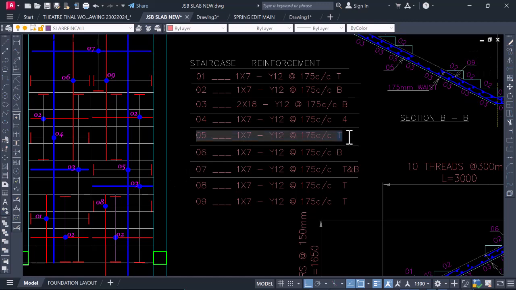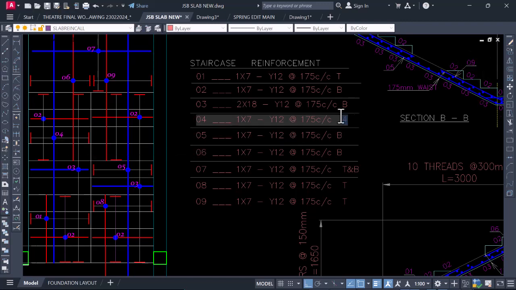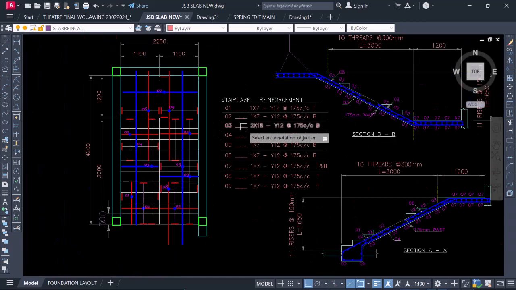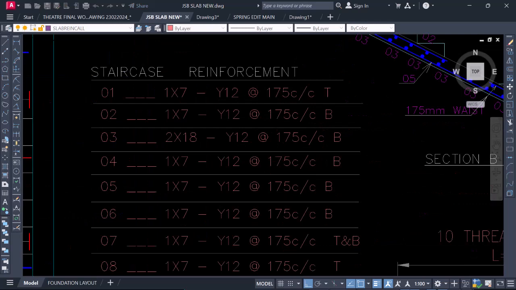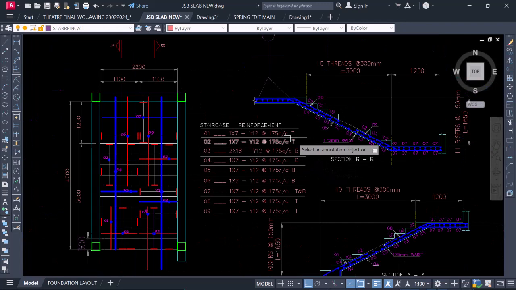5, the bottom reinforcement. And 4 is the bottom too. And we're having 3 to be a bottom reinforcement, 2 to be a top reinforcement, right? 2 will be a top reinforcement, and we have 1 to be a top reinforcement since they are in red. Mind you, all the ones in red are top reinforcement, and the ones in blue, the blue color bars, are the bottom reinforcement, like I said.